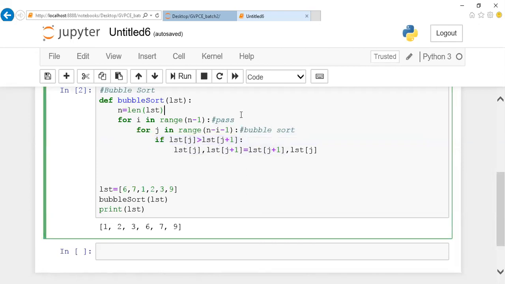Let me write the condition here. Initially, here, the i value will be 0, and for your j value, it will be 0. So 0 and 1 will be compared. When your j value is 0, 0 and 1 will be compared. When your j value is 1, 1 and 2 will be compared. When j value is 2, 2 and 3 will be compared. After comparing, I'm just swapping the next two elements. And 3, 4, 5.